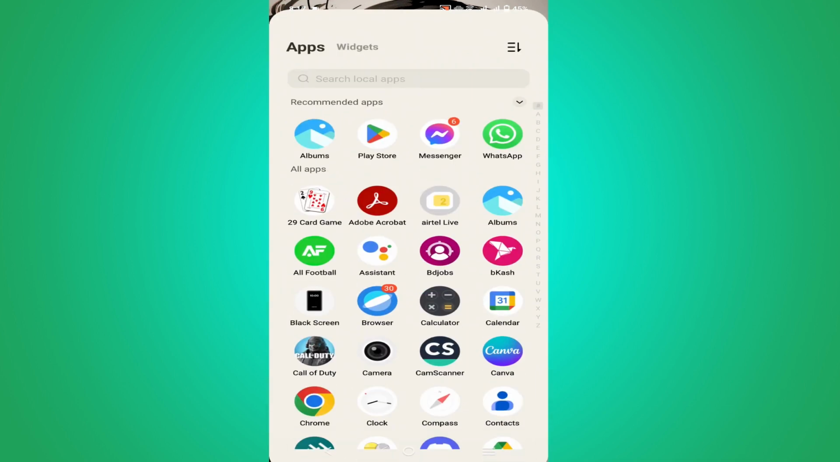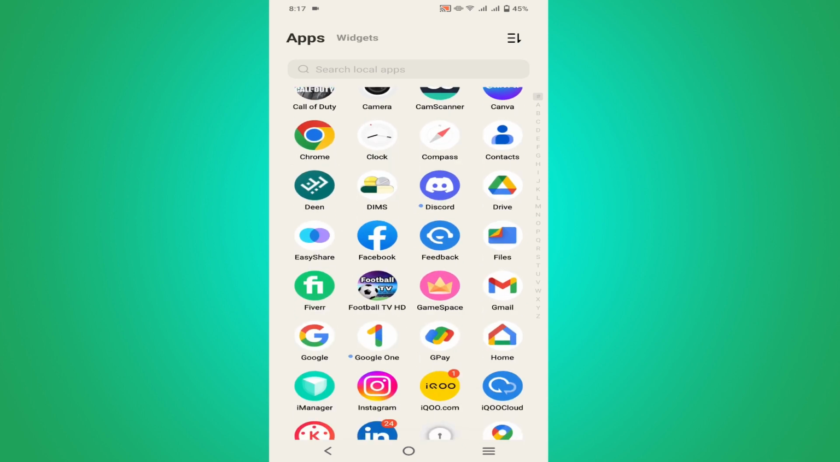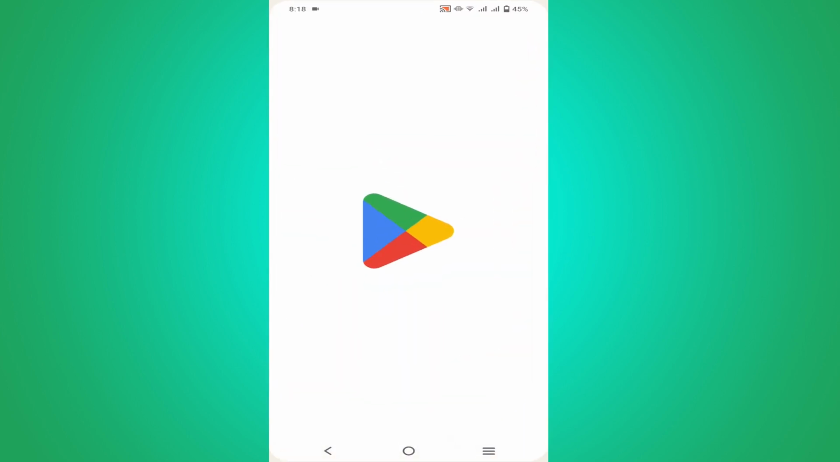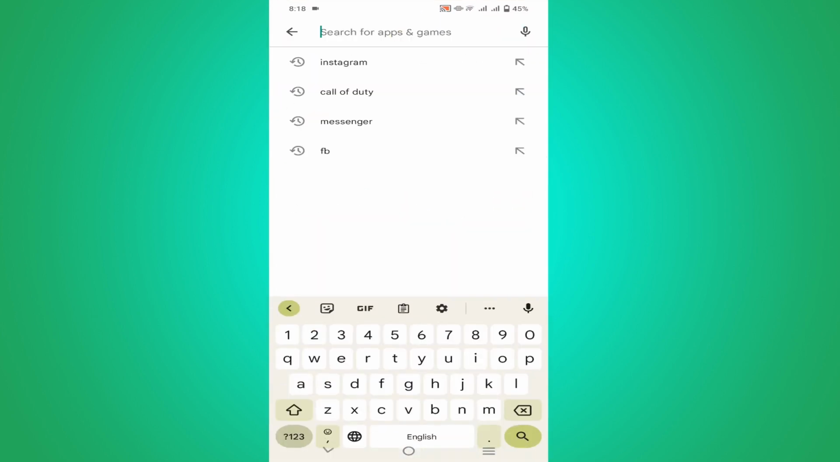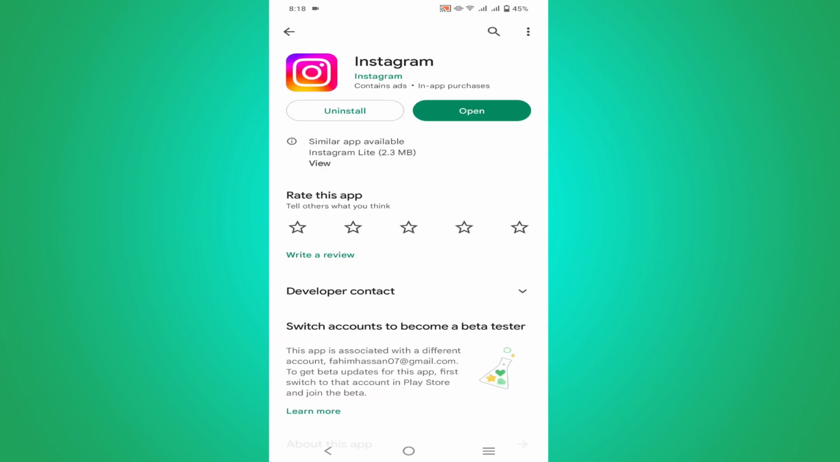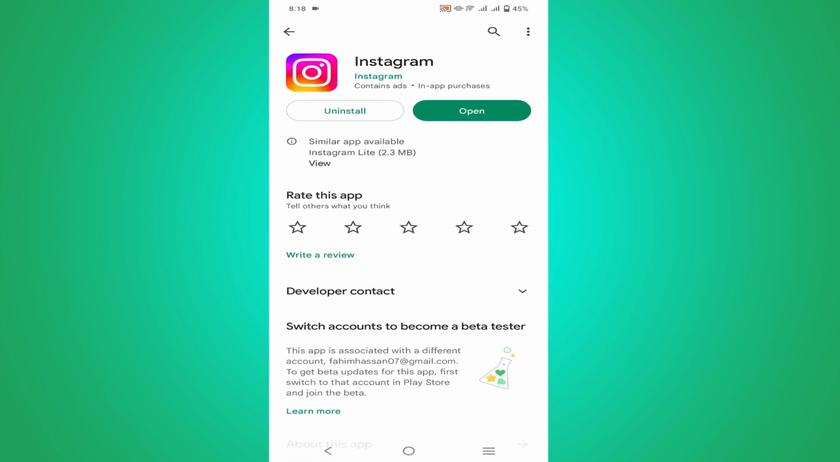So first of all, you have to check that your Instagram app is updated. To check that, you have to go to your Play Store and search for Instagram and see if your app is updated or not. If you see the open button here, that means your app is updated. Otherwise you have to update your Instagram application.